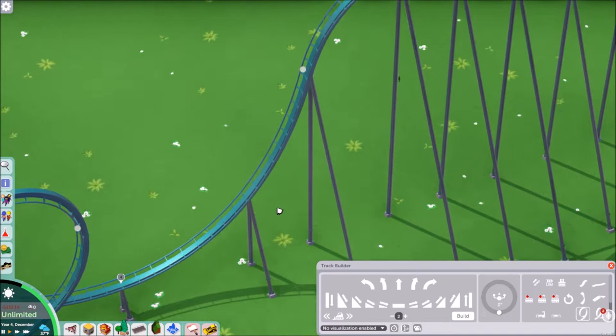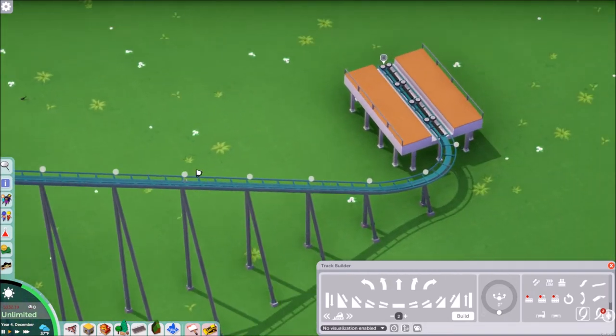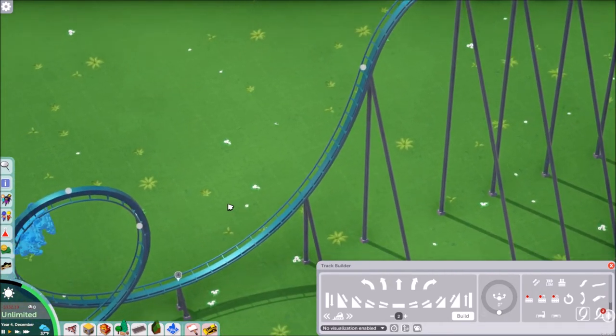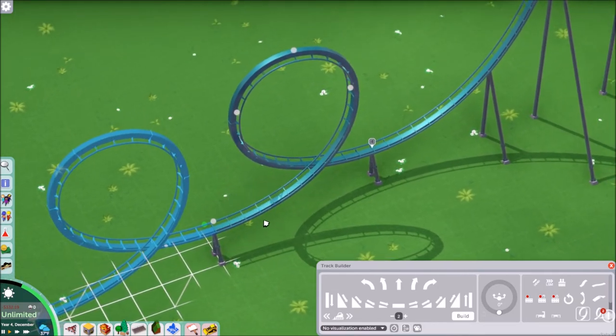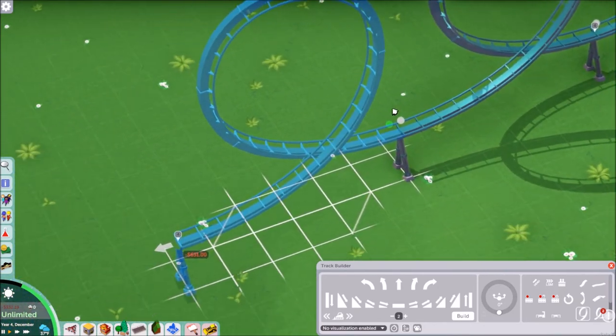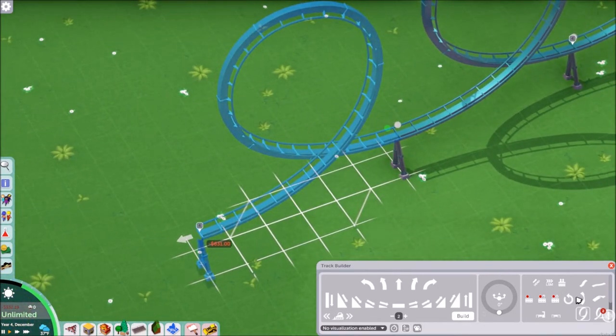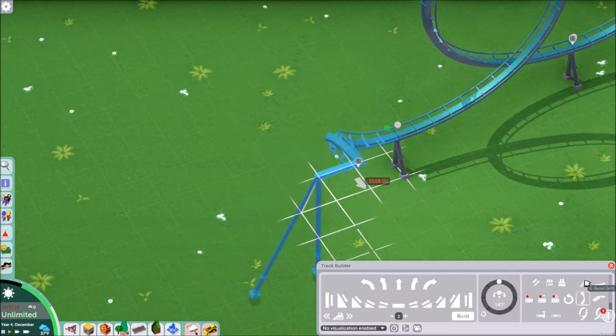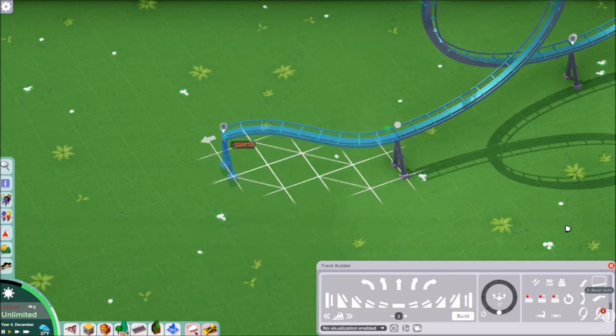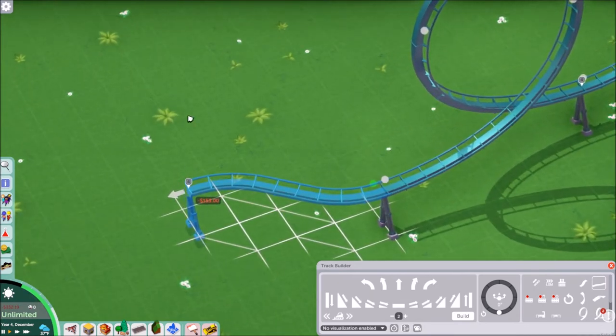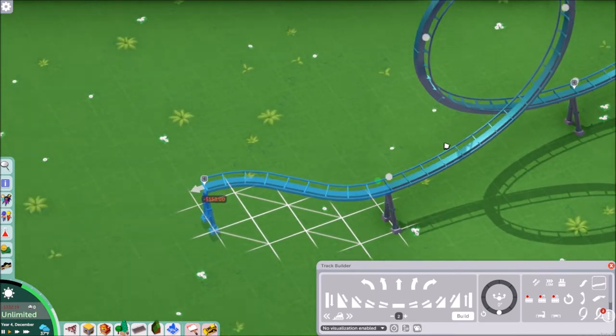You'll see that with Track Edit enabled, there's going to be these white dots all along your track. These dots mean that you can manipulate that section of track. You'll also see here that when you're building pieces of track, you have this ghost piece, this preview piece, you can call it. This thing is going to be your worst enemy, and I'm going to show you why.